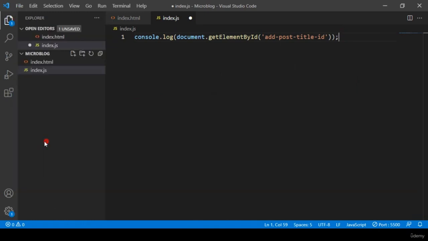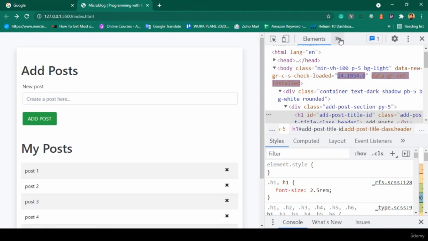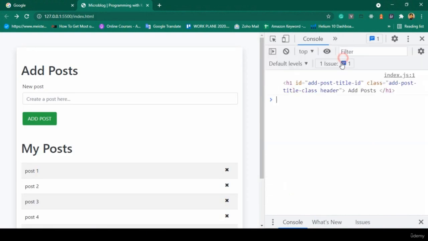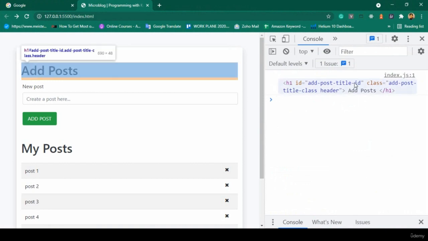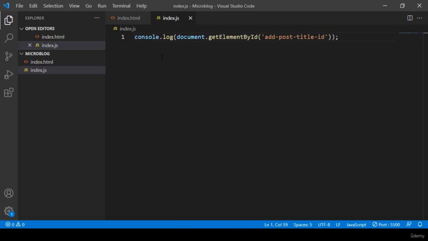Like if you now click save all, and now if you click refresh, and now if you go to our console, okay, in this console you can see it's now successfully got the h1 tag and all the data. Okay, better I want to make it with a variable, and then that will be better.